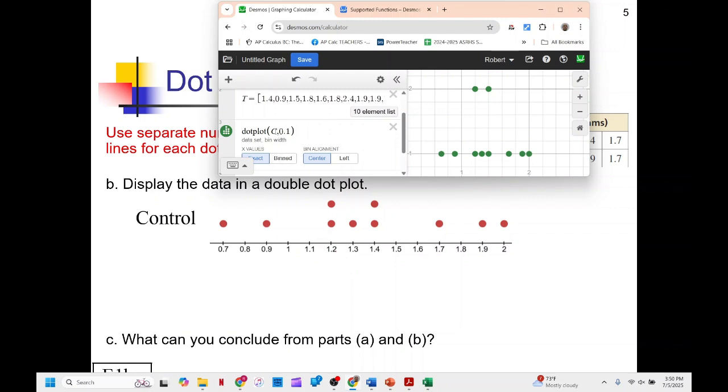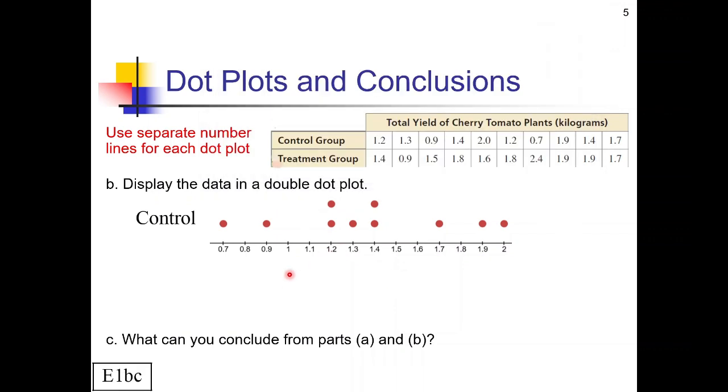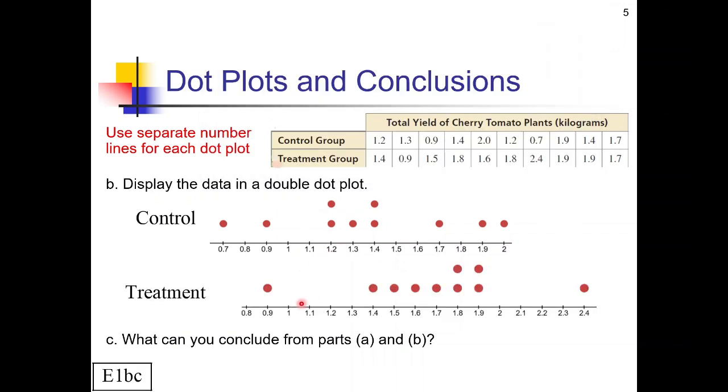Now let's do this again for the treatment group. Here's the treatment group with a dot plot, and we see that if you just keep switching back and forth, you can tell things have been shifted a little bit to the right. So here is all the things you would see if you zoomed in on Desmos for your treatment group.